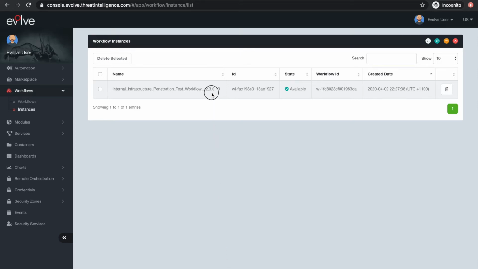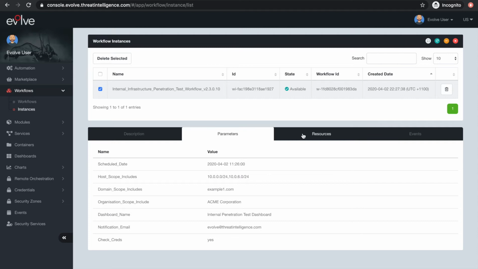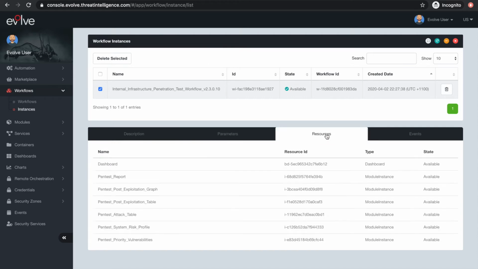Once available, the Resources tab can be used to view your newly orchestrated Evolve resources, including containers, module instances, workflow instances, agents, charts, and dashboards.